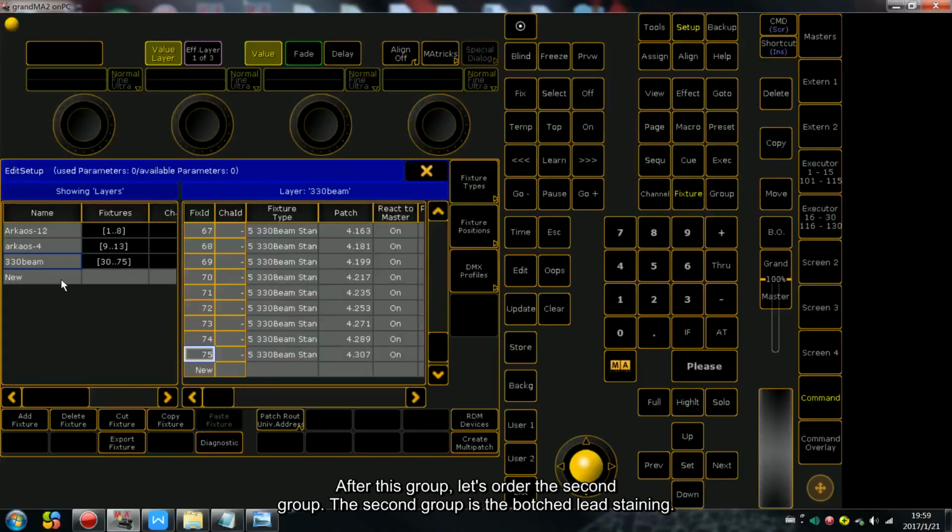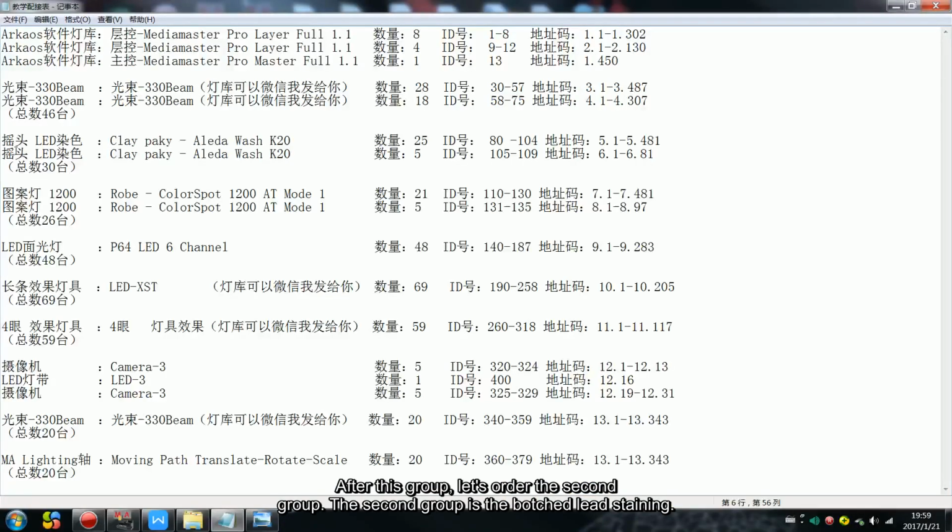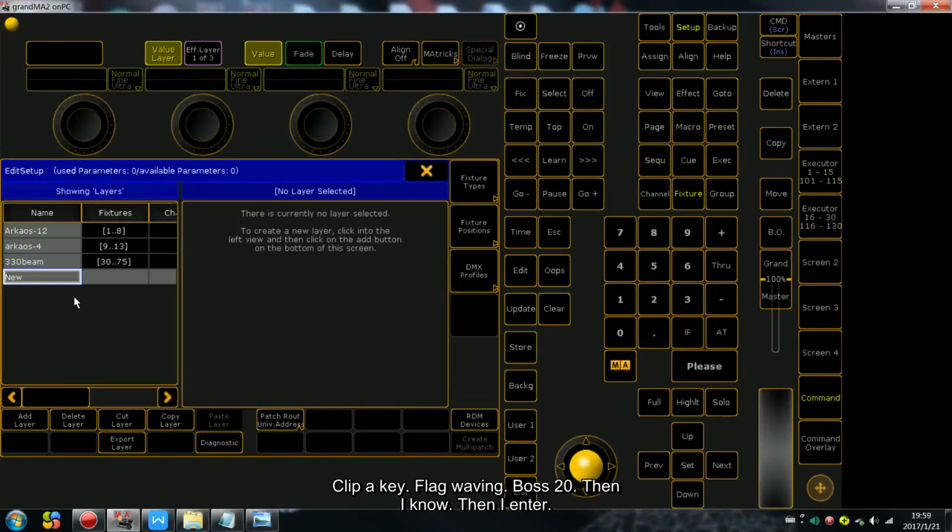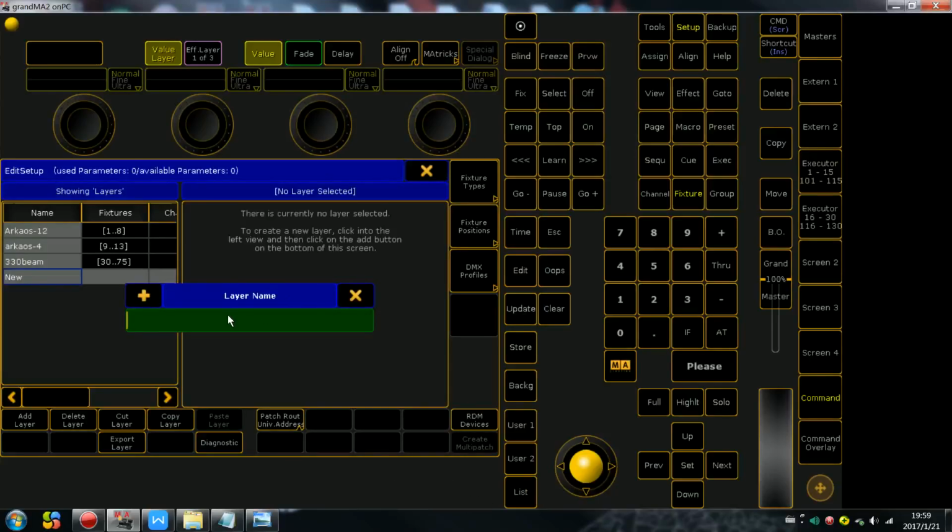After this group, let's order the second group. The second group is the Clip Key. White starting bar 20. I write this for my better identification. I can recognize this lamp. I have to be sure.